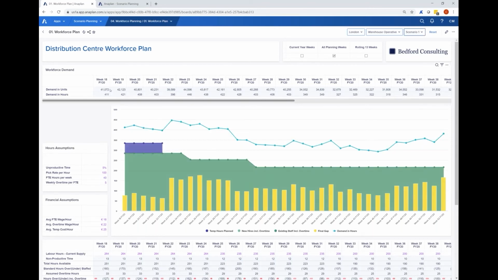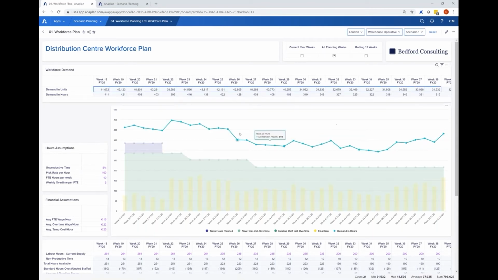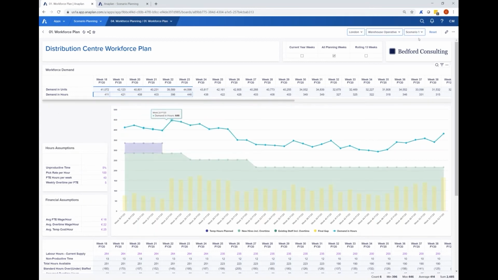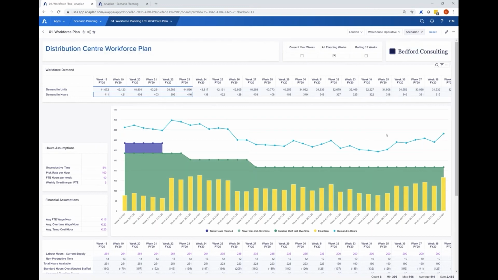Okay, so looking at here, we have that demand plan that's been fed through. We've got our demand in hours. This is simply based off a pick rate in this case. So we're trying to do a driver-based plan to work out what the demand for staff is. Obviously, by making it driver-based, it means that any change in our demand will automatically flow through. And again, we're looking at scenario 1 just to start with.